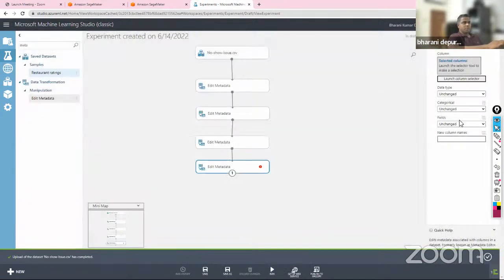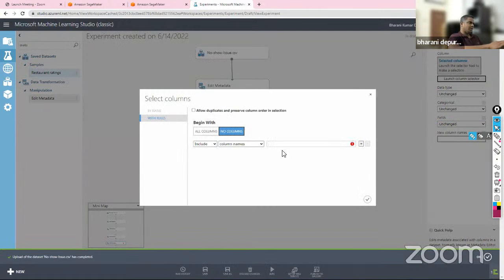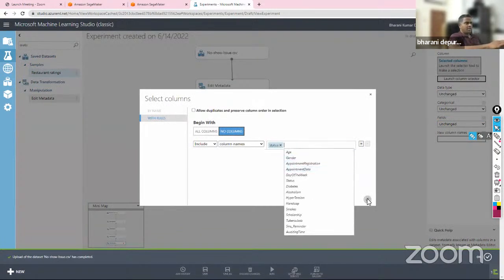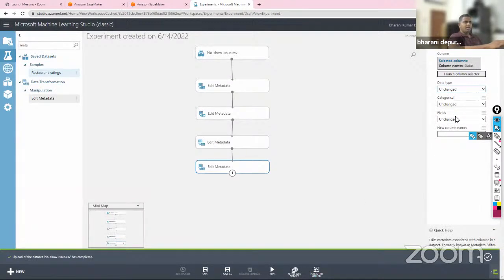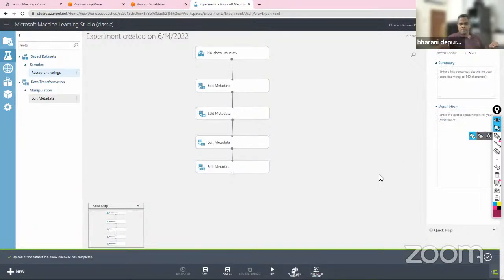And this time, when we launch the column selector, or let me close it, you might want to say, I want to select a label now. Okay, and what should be your label? The status, right? Status variable, you want to make it a label. Or let me first launch the column selector, select status, and select that. And then I'm going to change this field to label. Okay, you made it label. Wonderful. So far, so good.